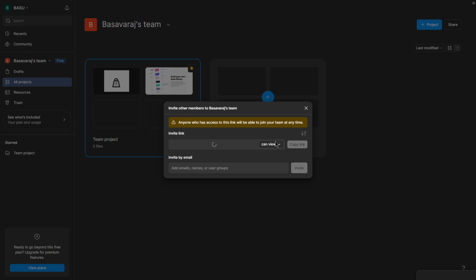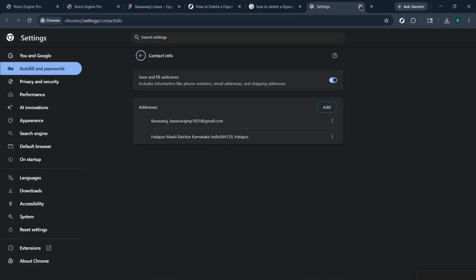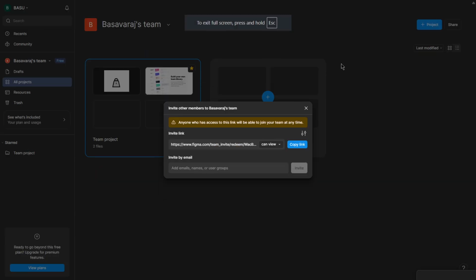In the sharing window, you'll see an option to generate an invite link. You can choose to send this link directly to your team members or invite them by email. It's very flexible, depending on how you prefer to collaborate.